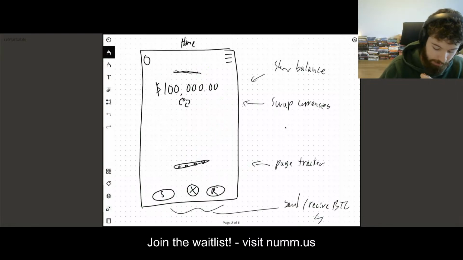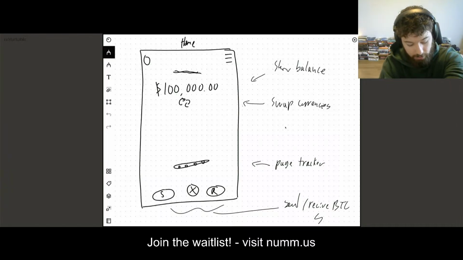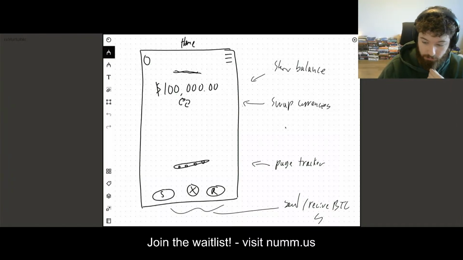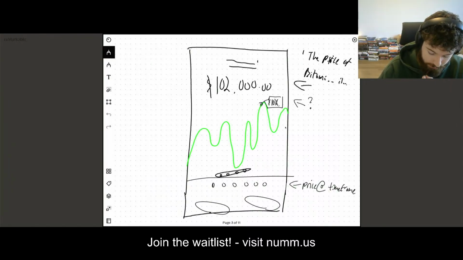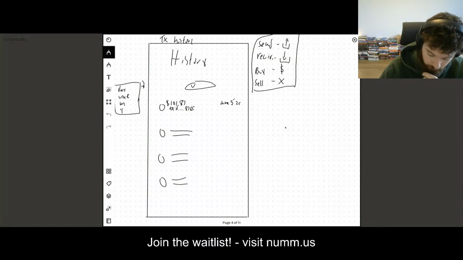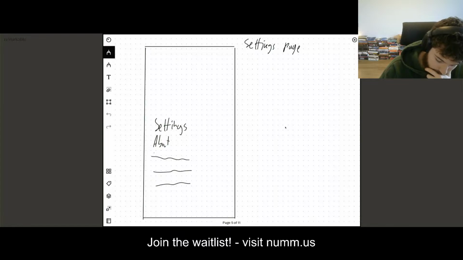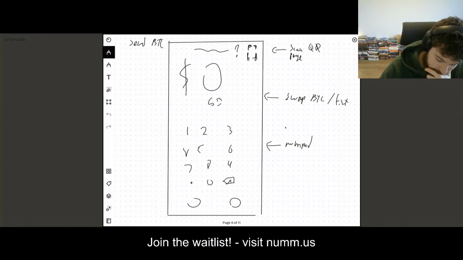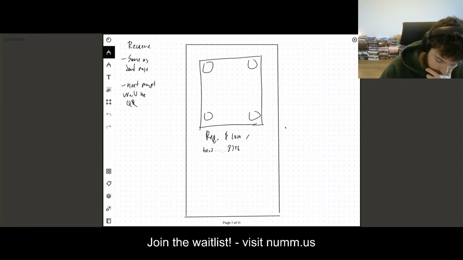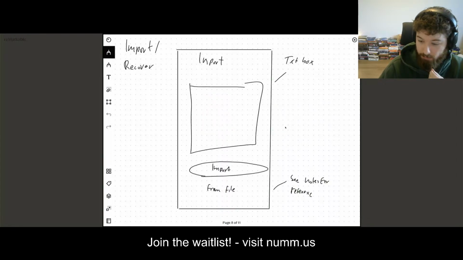All right, let's review. So we have our home page we made, which shows your balance and swap currencies. The left page, when you swipe left, will be the price action, buy and sell, time frame, history, settings, send, and receive, which would be a QR code you can scan. I mean, it's pretty much it, right?